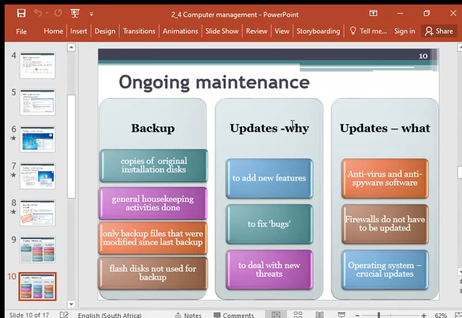Right, why do we need to update? That's part of ongoing maintenance. You need to update software. Firstly, to add new features. For example, Windows. If you update Windows, then it means you're adding new features in Windows that come up. They are included in your computer.